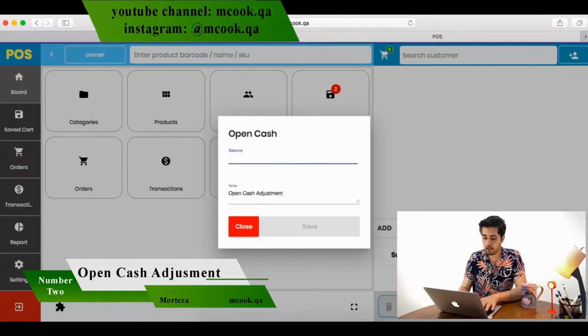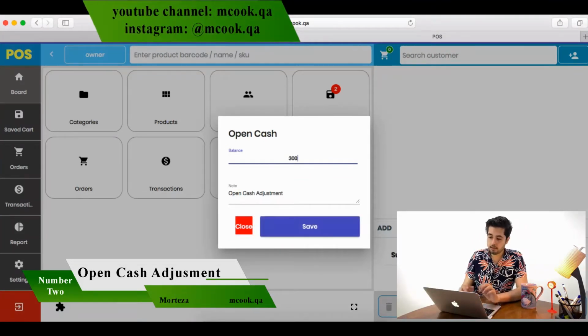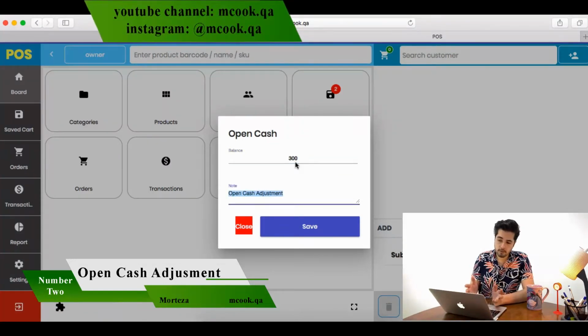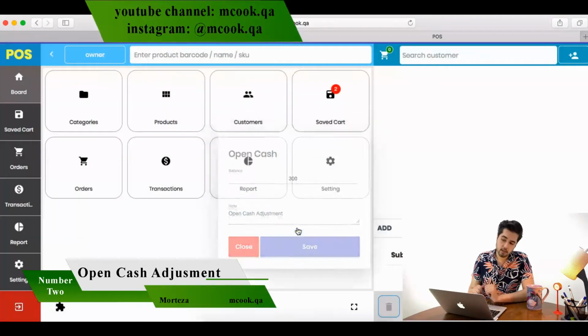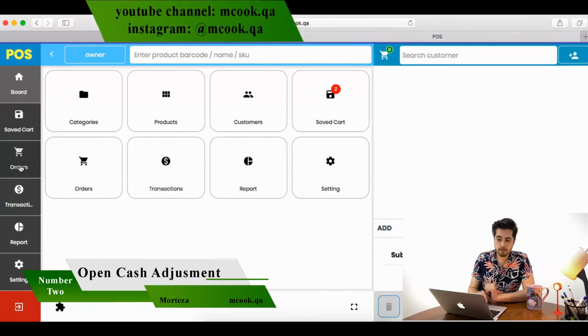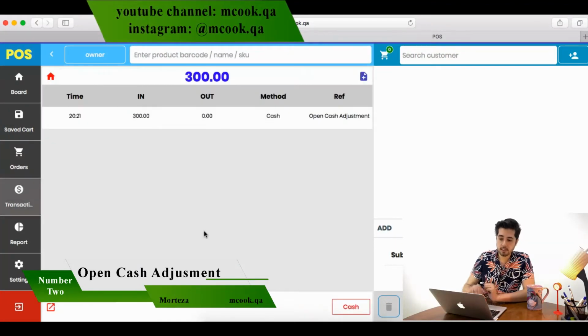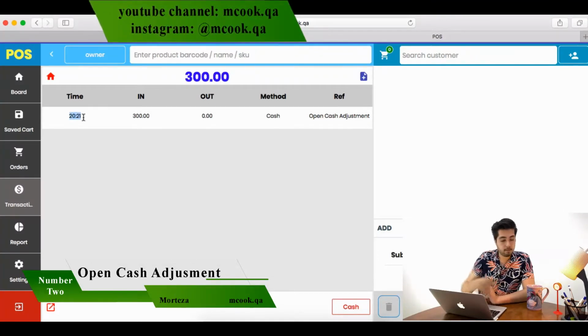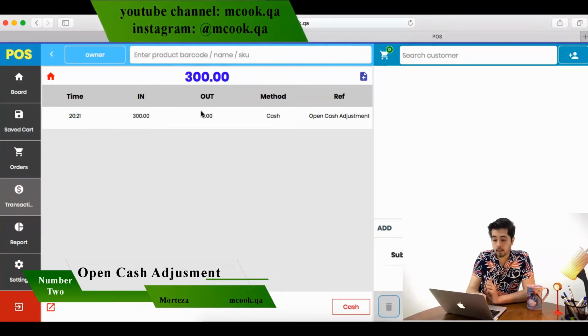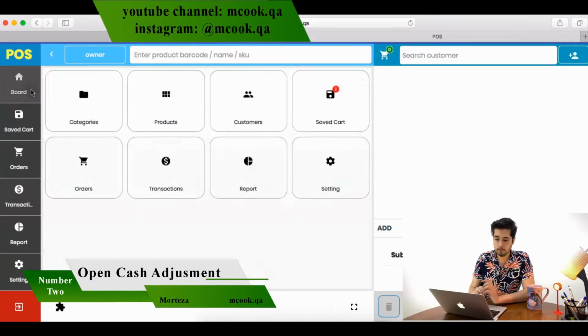For example, today I'm going to add only 300 change inside. I can add a note for what is the reason, and I will save it. And if I go to the transactions, we will see here it's 300. It means that 300 is in at the time. This is the time. As you see, this is the current time, and the 300 we added inside. The method is cash, and the reference is open cash adjustment.